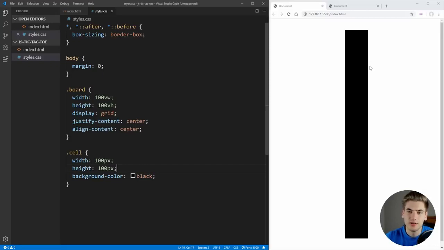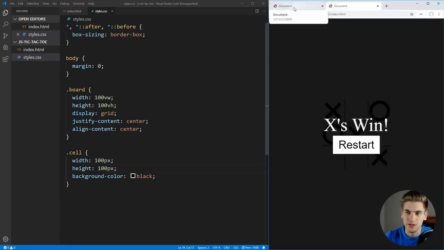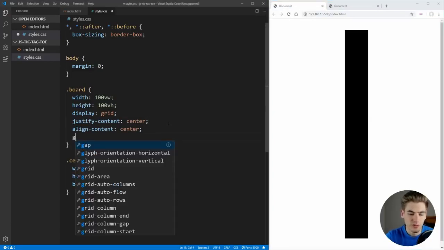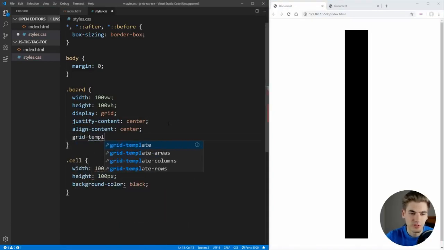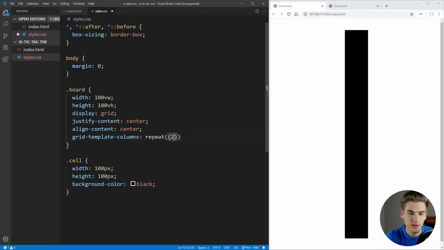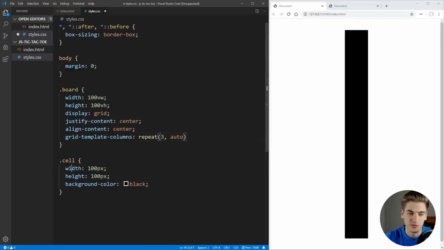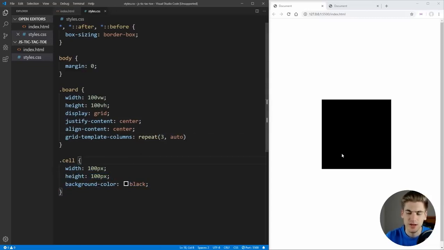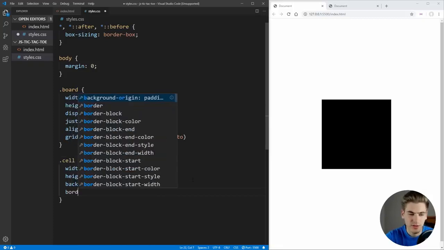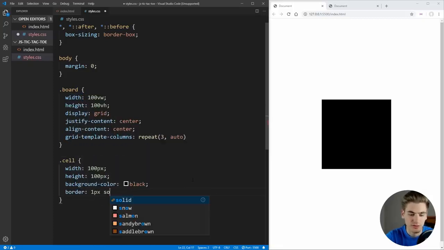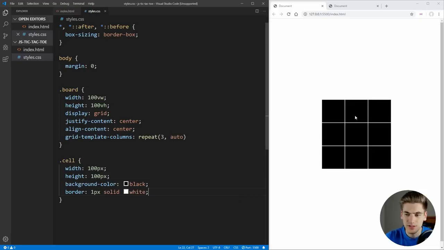Now to make it so that we actually have our grid elements inside of this 3x3 grid instead of just in a line, what we can do is we can select grid template columns, and we want to repeat 3 separate times. So we're going to have 3 separate columns, all just auto-sized. So they're going to be the same size as the individual cell down here. And if we save, we now have that 3x3 grid. And if I just give this a little bit of a border, we'll say 1 pixel solid white, you can see that 3x3 grid showing up dead center inside of our screen, which is exactly what we want.